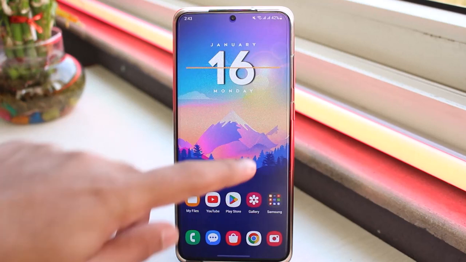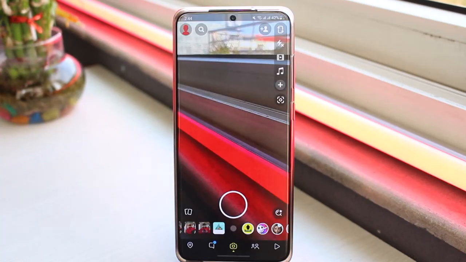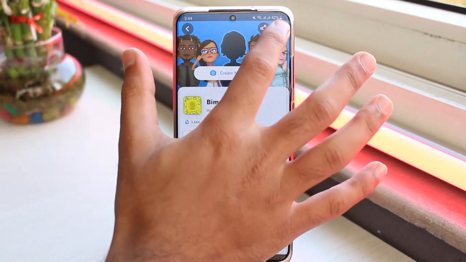So to do that, first of all, open the Snapchat application on your mobile device. Now once you've done that, simply tap on your profile, which is in the top left side of the screen. Now you'll be taken to this page where you'll have to tap on the gear icon, which is in the top right corner of your screen.